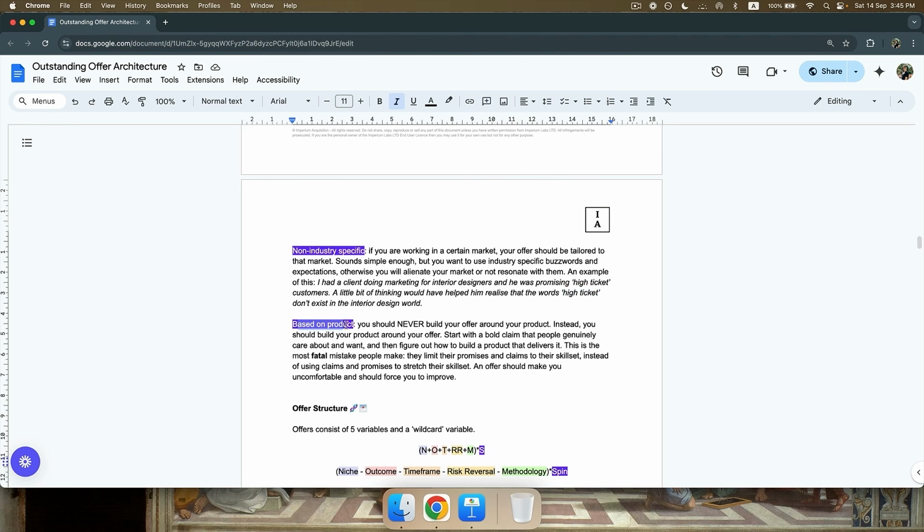And based on product, okay? You should never build your offer around your product. Instead, you should build your product around your offer. Start with a bold claim that people genuinely care about and want, and then figure out how to make a product that delivers it. This is the most fatal mistake people make. They limit their promises and claims to their skill set, experience, and expertise instead of using claims and promises to stretch their skill set. Your offer should make you uncomfortable and force you to improve.